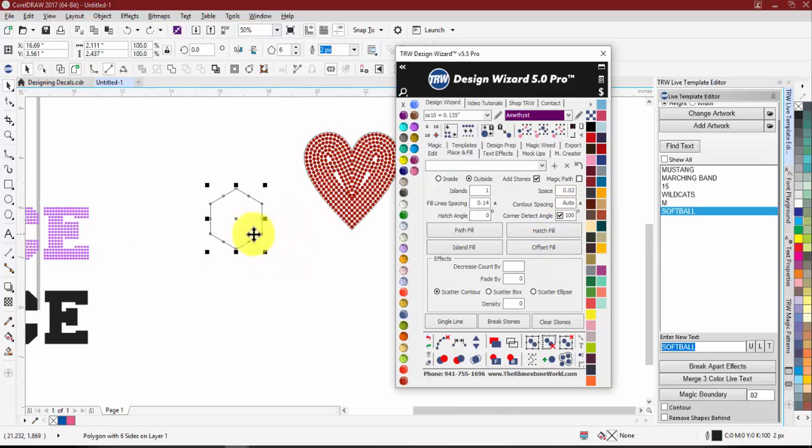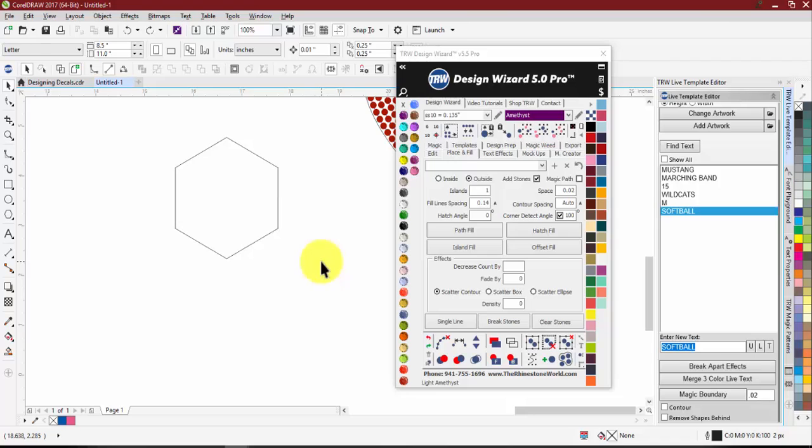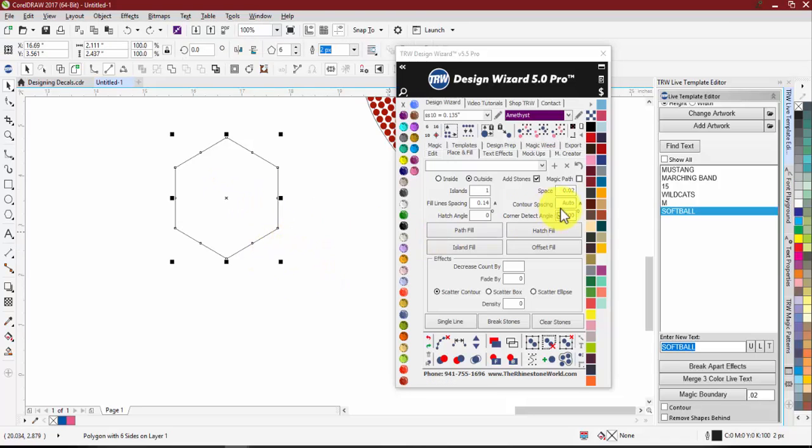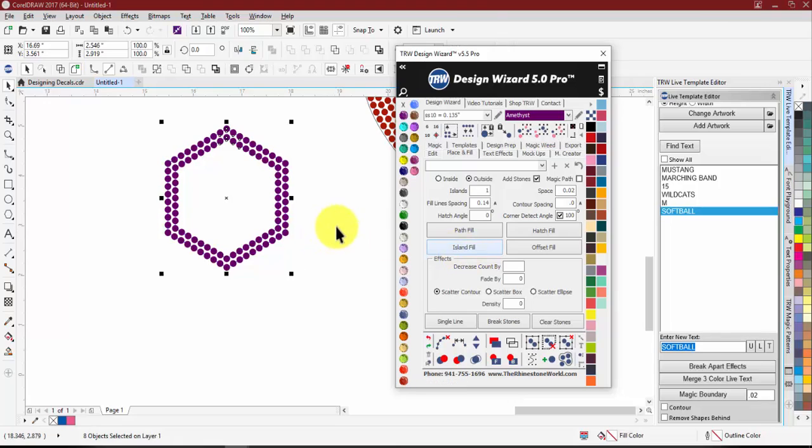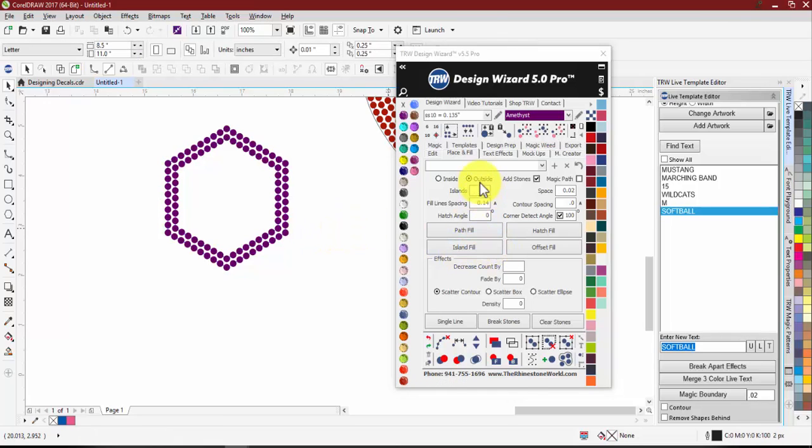Oh, contour spacing, that's why. So did anyone see what I just did there? I had this contour set to 0. Actually, I think it was just empty completely. And oh, so it needs to be set to 0. I did an island fill with 1 island to the outside, and it gave me 2 rows of stones.